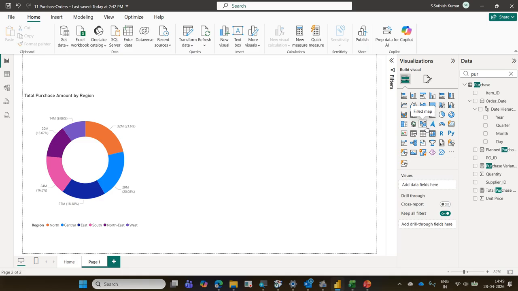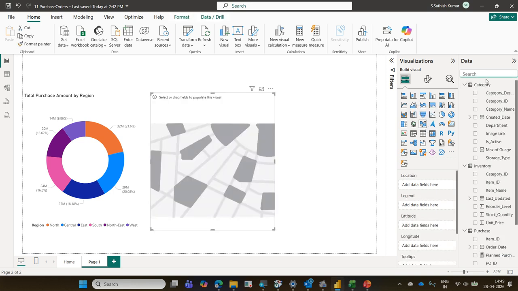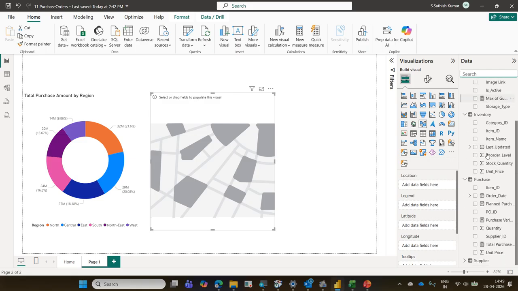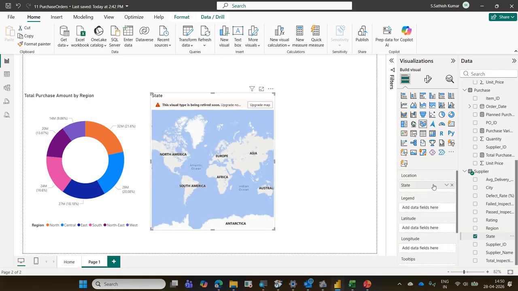Under the field map, I think under the supplier table, we have state, region, cities. Let us take the state names. Tamil Nadu, Andhra Pradesh, Karnataka, Maharashtra, state names. Let us bring the state name to the location. This visual type is going to retire sooner. With the updated version, we'll see that.